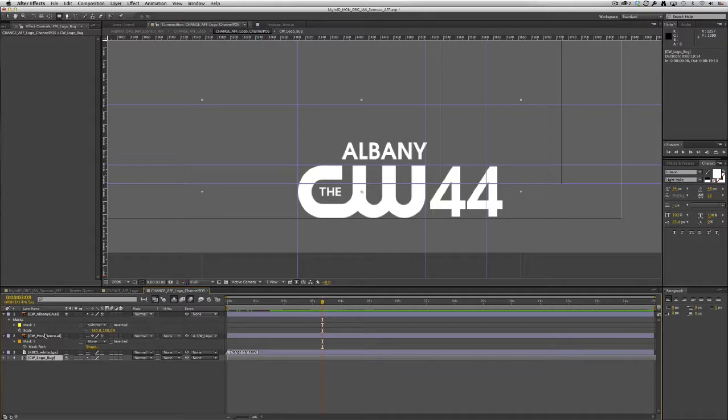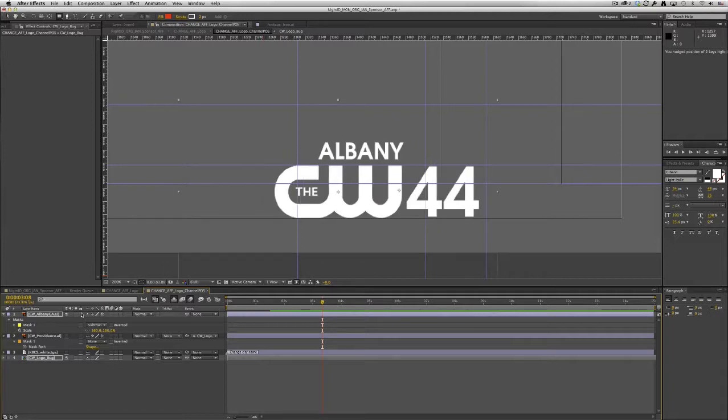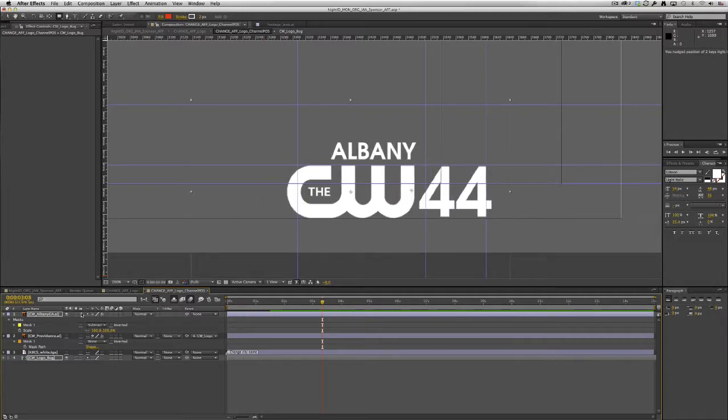So I'm going to select the CW bug and the Albany, Georgia bug. I'm going to hold down my command key to select them both at the same time and just kind of tap them over. If I hold down the shift key, it moves them over a little bit more. And I want them right on that line right there. So now everything is in position where it needs to be.